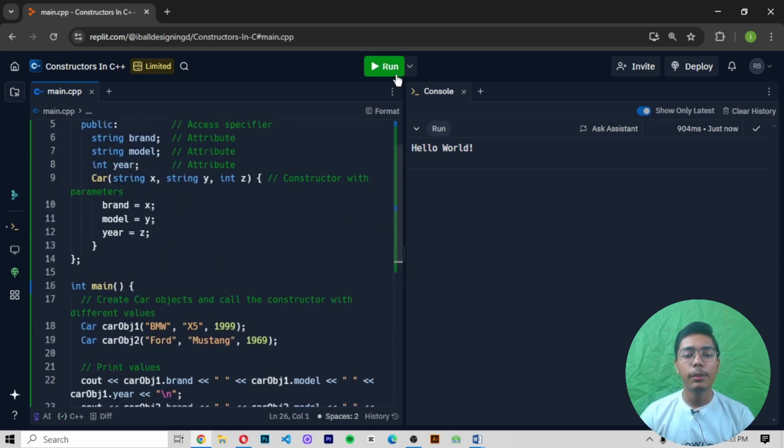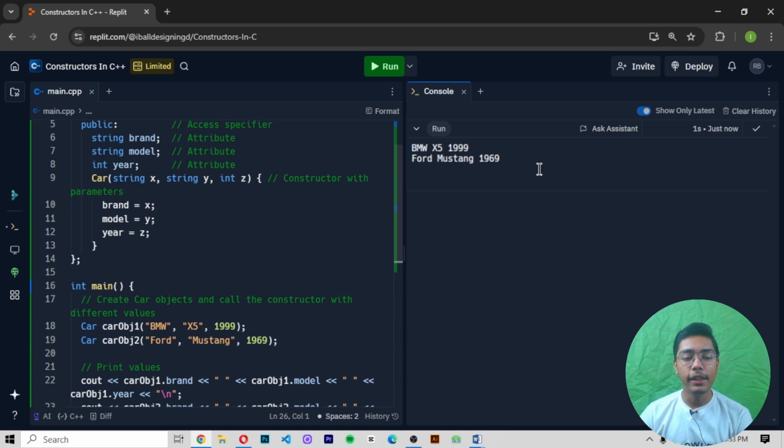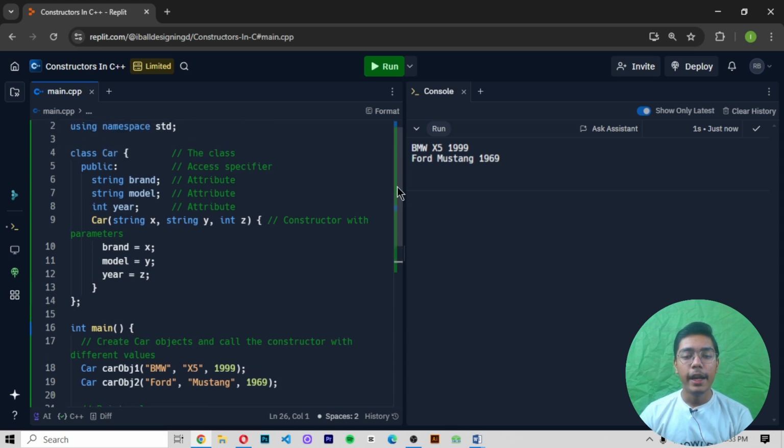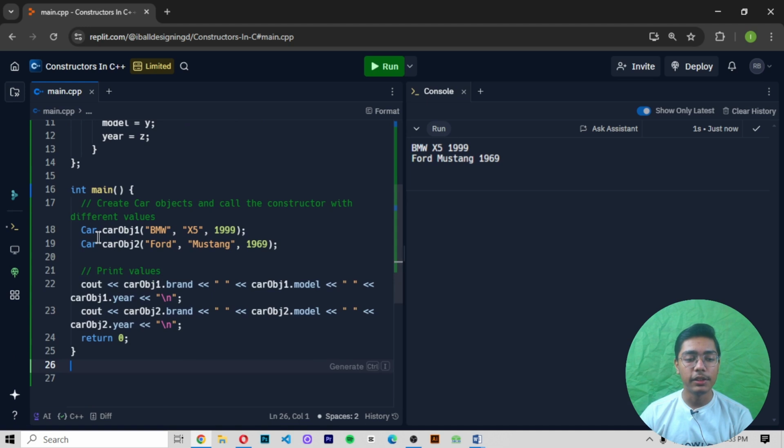After doing this, I'll run it, and after running, you can see we are getting 6 things printed like we want. I hope you understand how we are getting these things printed, because I'm adding these 3 things: BMW X5 1999 in one line, and in the second line we have added Ford Mustang 1969. If I show you here, you can see in class object 1 we have added these 3 things, and in class object 2 we have added these 3 things.